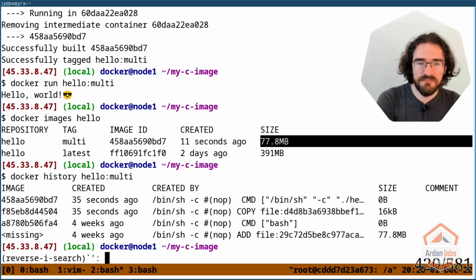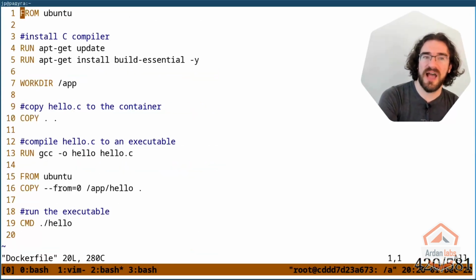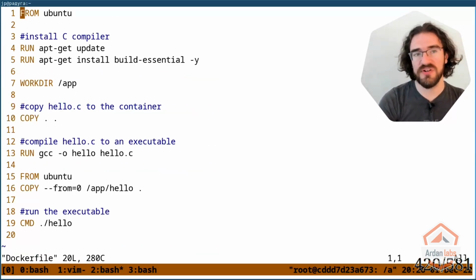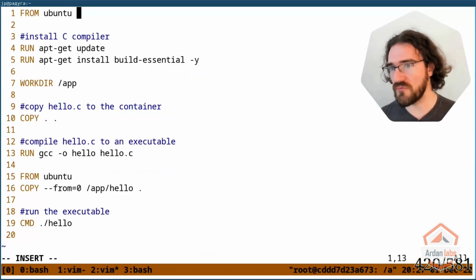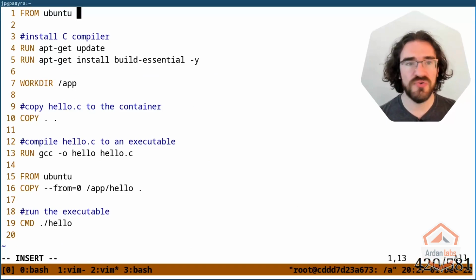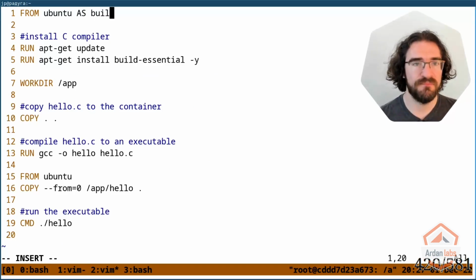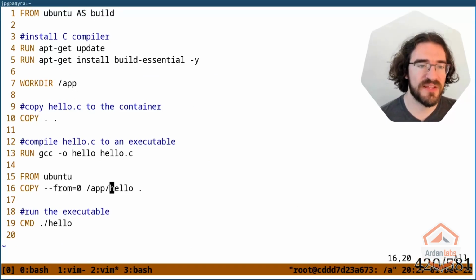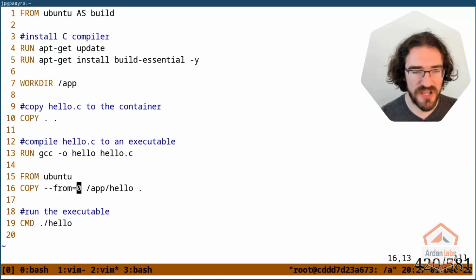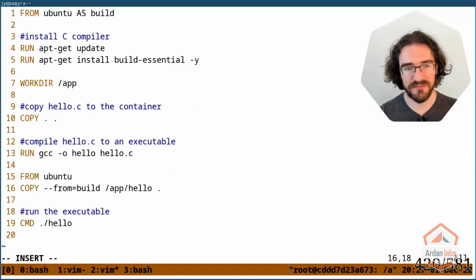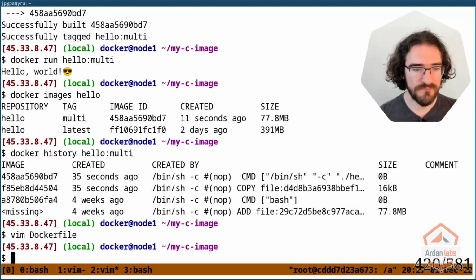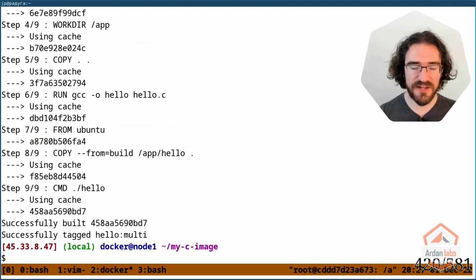Okay, before we do better, there was a pretty good question about can we alias our stages? And yes, we absolutely can. When you do your from here, you can do from Ubuntu as build, and then here I can do copy --from=build, and that's exactly the same thing.